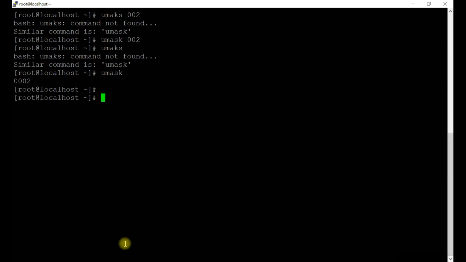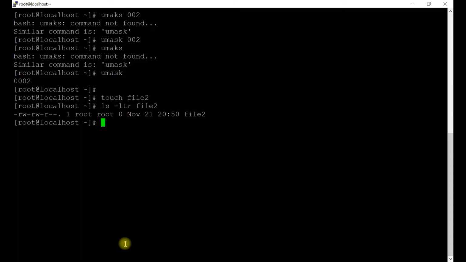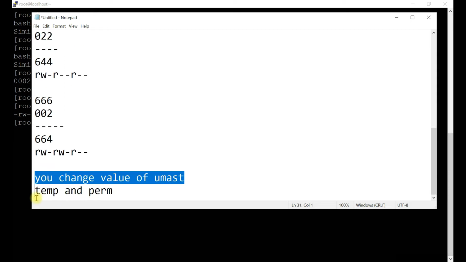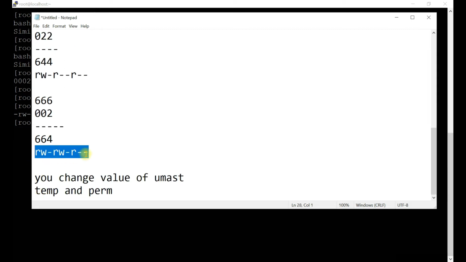Now let's create the file. Touch file2, then list file2. See, read write, read write, read. So the value as per our calculations has changed to 664. Read write hyphen, read write hyphen, read hyphen.